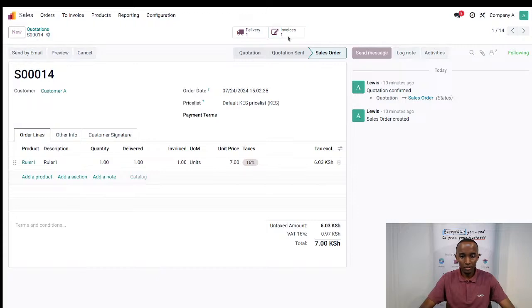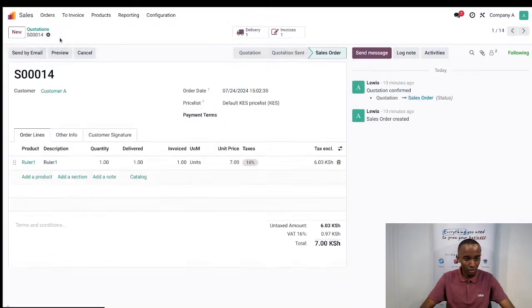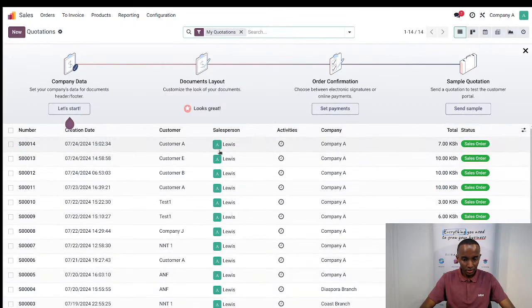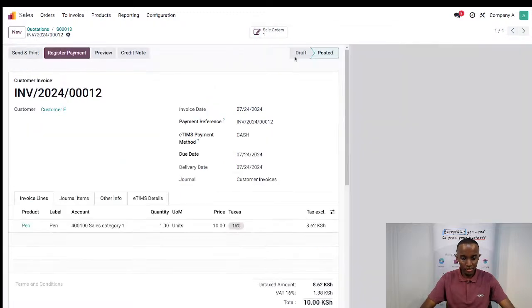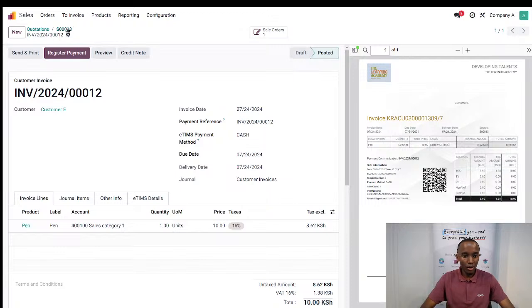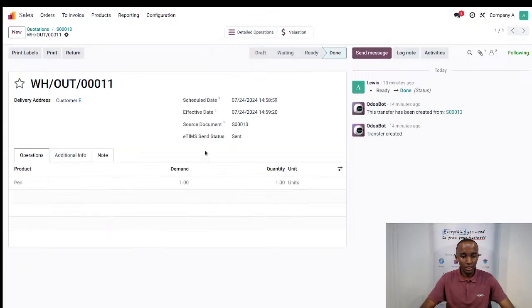Just to confirm that the invoice has actually been sent to eTIMS, let me confirm the specific one. It was this one. Back to invoices. Yeah, so here it is. I will go to the delivery linked to this sales order just to see what we have. Notice that now the eTIMS send status has changed from waiting for invoice to send. This is what I meant by stock moves being sent to eTIMS once you send the invoice.